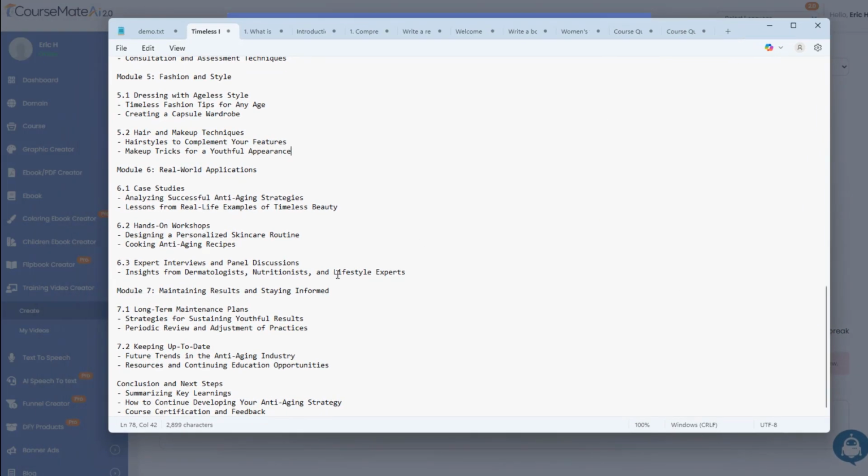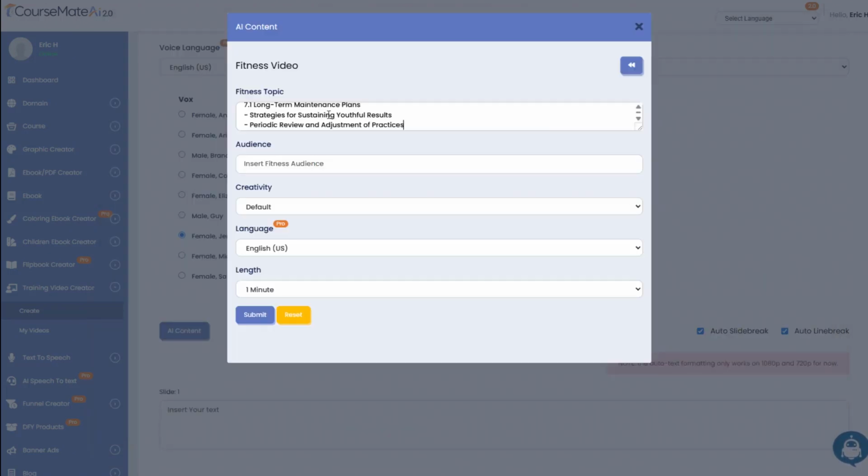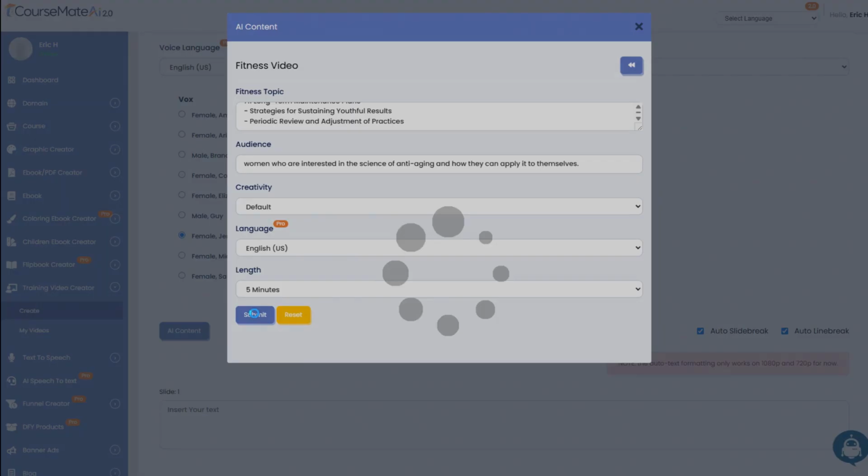So looking at this topic here, maintaining results and staying informed, I'm going to grab this 7.1 section. I'm going to add my overall topic as well, which is anti-aging strategies for women. That way the AI knows what this is all about. I'm going to paste in the same audience that we've been using throughout this process, women who are interested in the science of anti-aging. Select a length and click Submit.